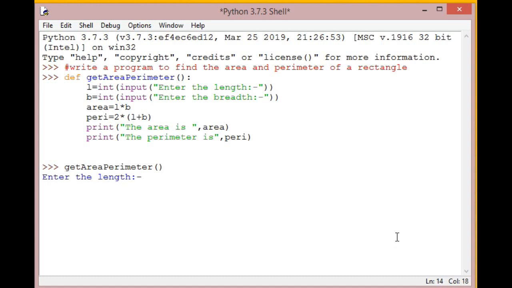Now the moment I press enter, it shows me the first statement being executed, and it is asking me to enter the length. I have put 4 and I have given 6. The area is 24 and the perimeter is 20. Now this is one of the ways in which this program can get executed.